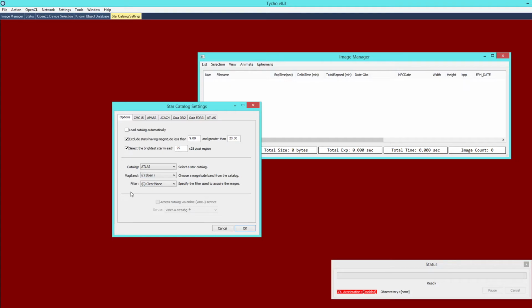In my case, I am not using a filter, so you can choose clear or none if that applies to you as well. I also like it to load the catalog automatically, so you can check this box if you want to. These other default settings are pretty much valid for this tutorial. So I'm going to click OK.